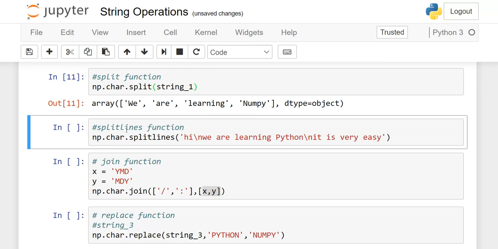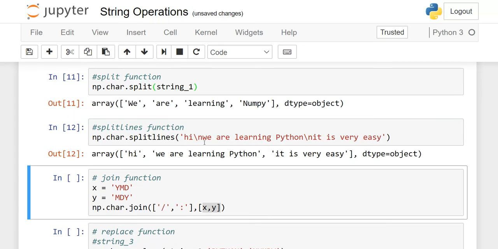So here is splitlines. What is the difference between the splitlines function and the split function? In splitlines, I wrote 3 sentences here. Hi, then backslash n, we are learning Python, backslash n, it is very easy. When I execute it, you will see it separates all these lines: Hi, we are learning Python, it is very easy. So this is the difference between split and splitlines.